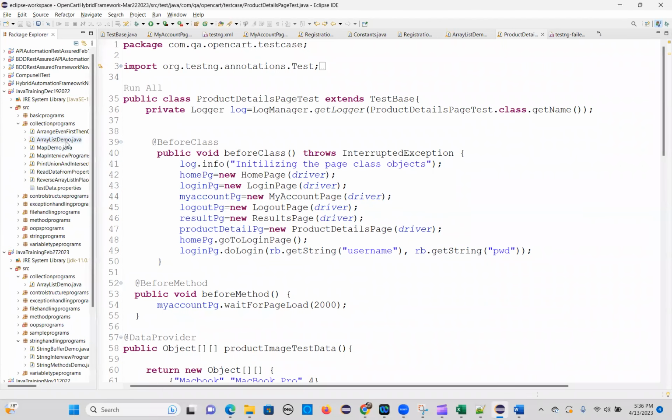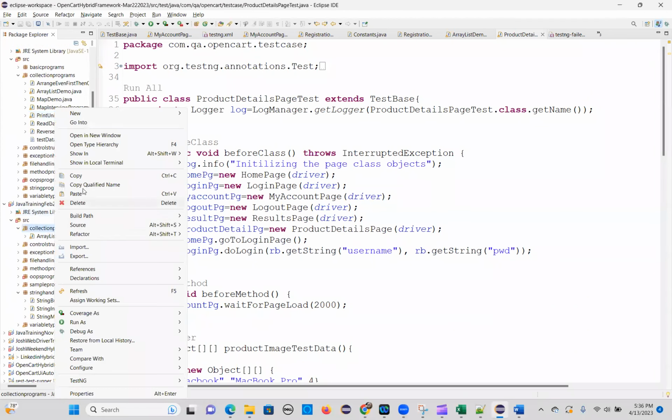So same way, we need to see that related. Yeah, this is the set related program. I want to show one set related program for you guys.